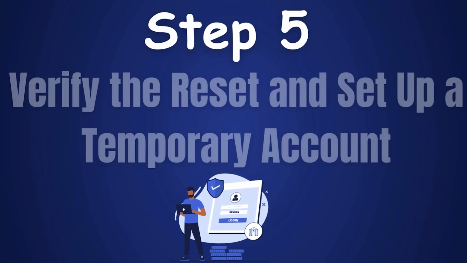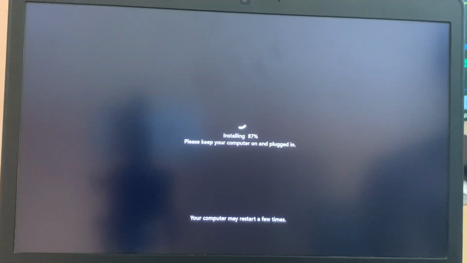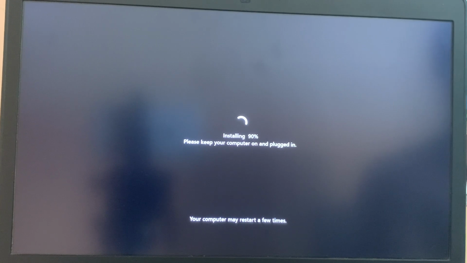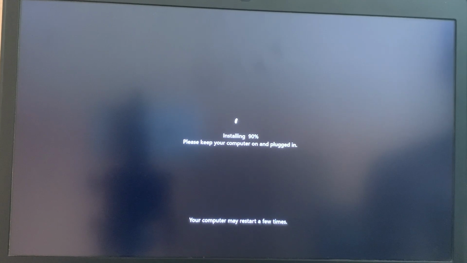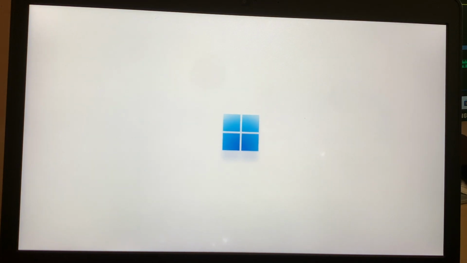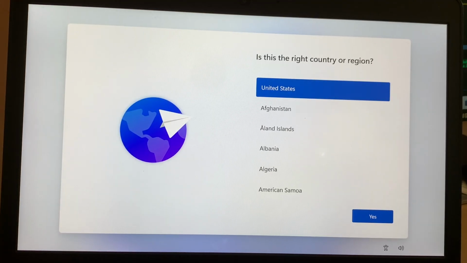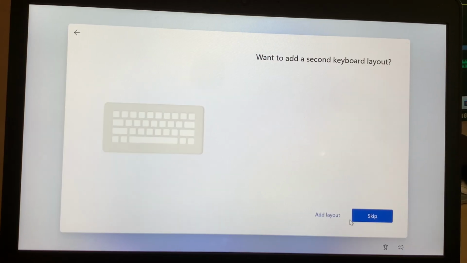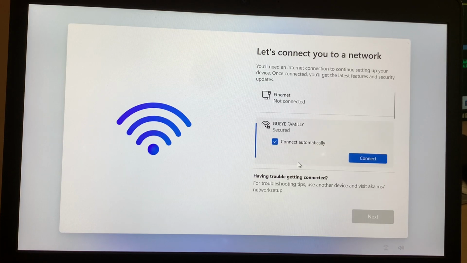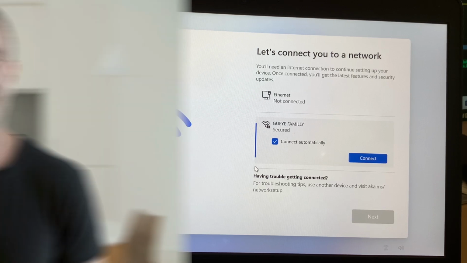Step 5. Verify the reset and set up a temporary account. Once the reset is complete, your PC will restart and show the Windows setup screens. Let's quickly go through these to verify the wipe. Select your region, like United States, and click Yes. Skip adding a second keyboard layout if prompted. When asked to connect to a network, select I don't have internet or skip Wi-Fi setup.